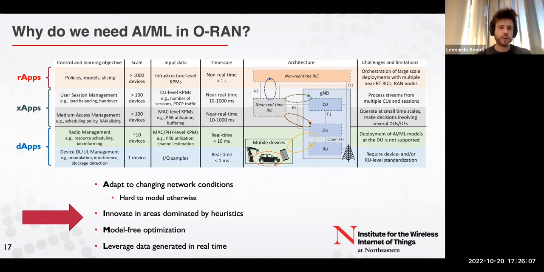Then we have what are called real-time loops, which are control loops that go much faster, with timescales below 10 milliseconds or even below 1 millisecond. And these control loops are not currently standardized by O-RAN because the standardization hasn't come to those loops yet.